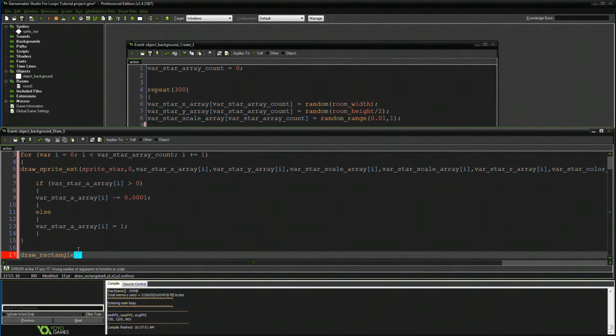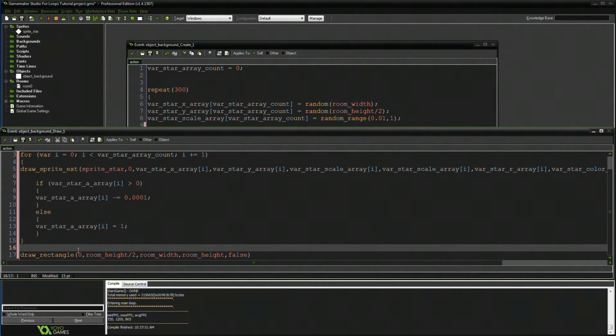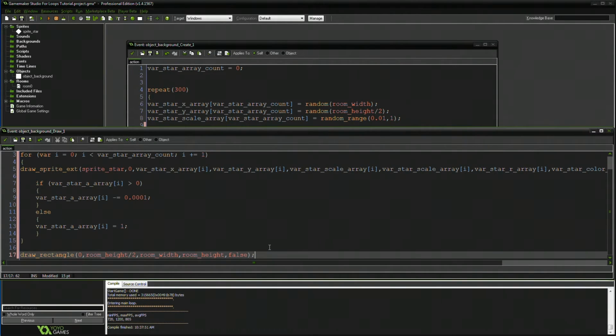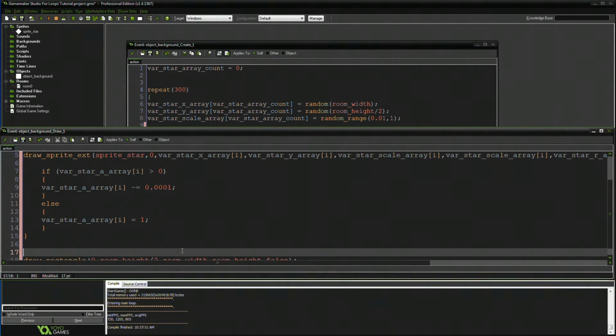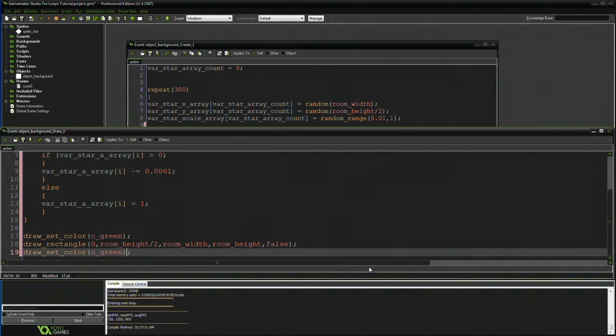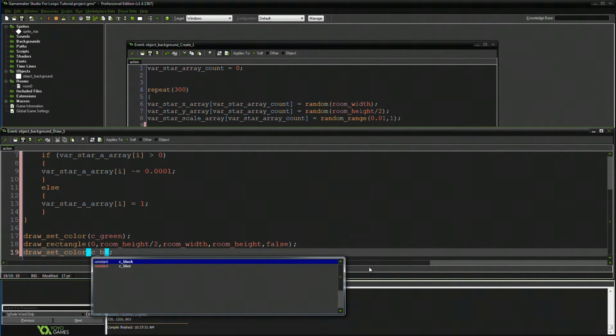Rectangle. I'm going to draw it from 0, room height, divide 2, so that now sets it in the middle. I'm then going to go room width, room height, false, so no outline. Now that would normally draw, I'm just going to zoom this in for you guys, it's just going to draw a black square, but I'm going to go draw set color, color green, and I'm going to draw over that black with a green shade. And then I'm just going to set it back to black, because that's Gamemaker's default color.